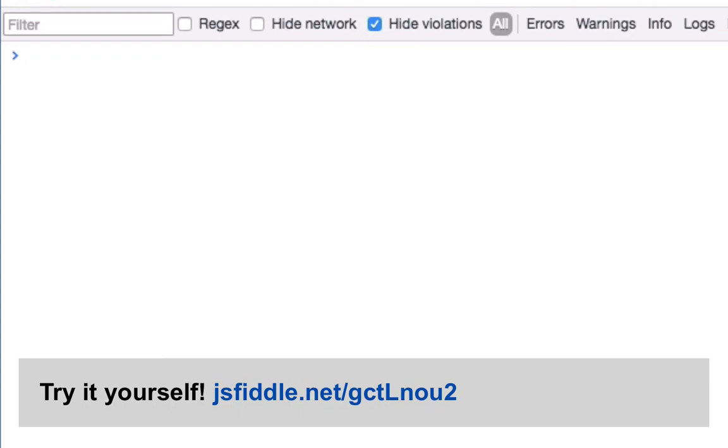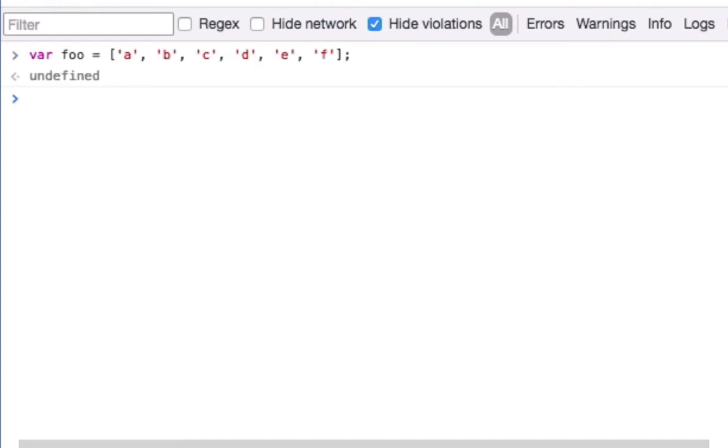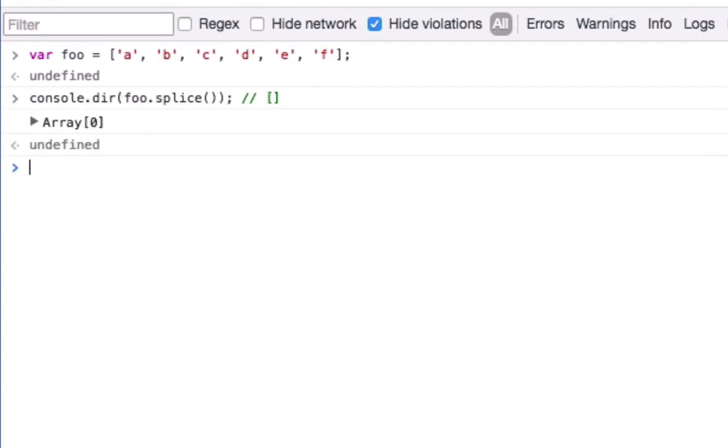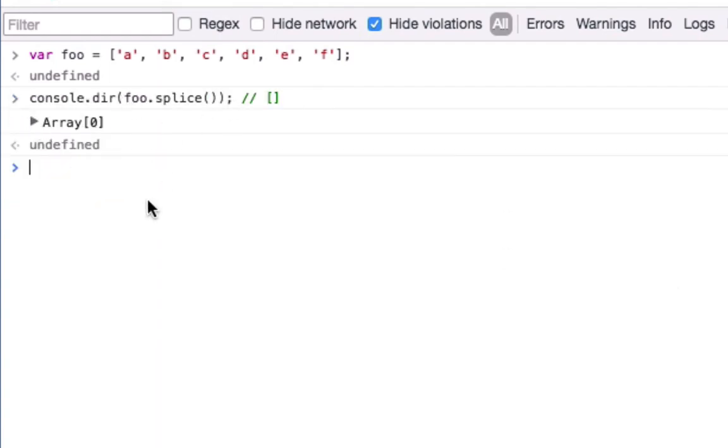Also, something to keep in mind is that if you call splice without any arguments, it will actually return an empty array. So here's an empty array because there were no arguments passed to splice. And if I inspect foo, we'll see that the original array is still intact because nothing was removed.